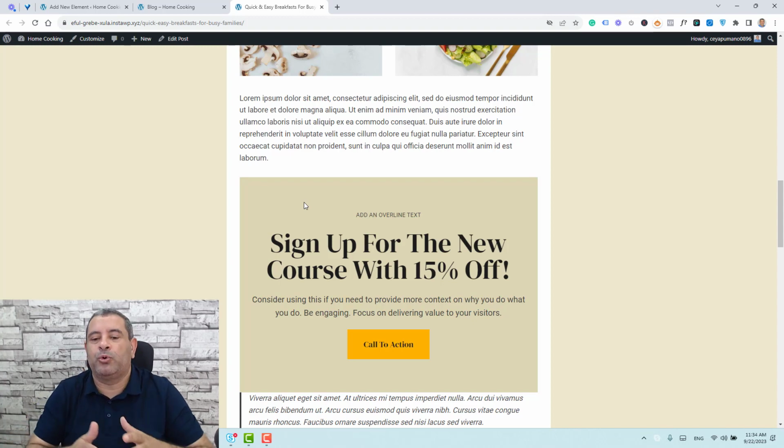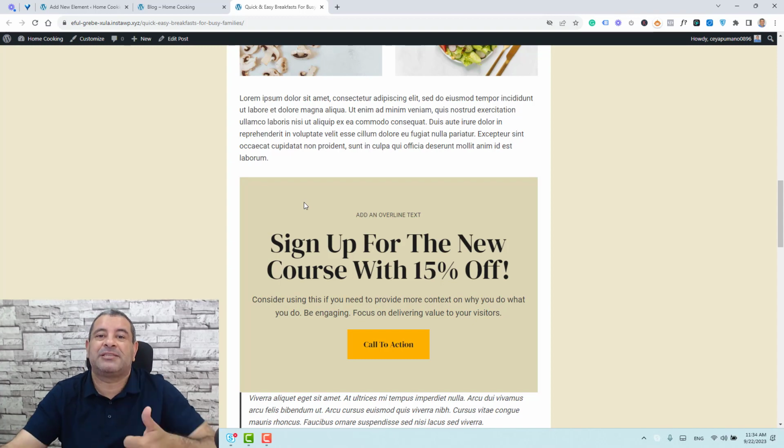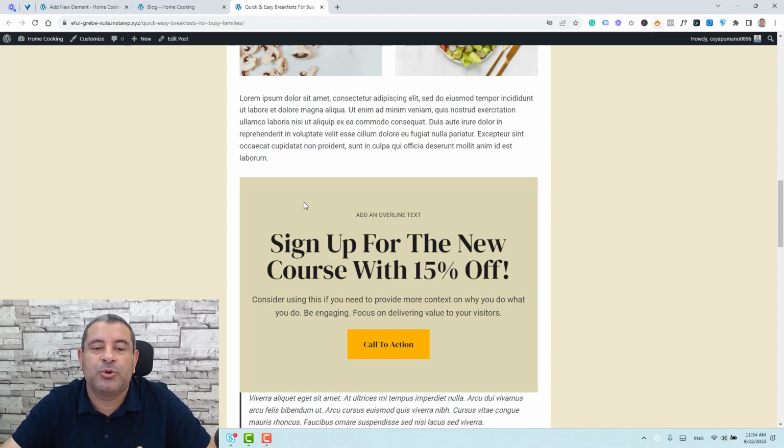Then, if you are running this promotion for like 2 weeks, you can turn it off, or you can set an expiry date for this promotion or for this CTA to disappear. It doesn't show up for your new readers. This is the first type of elements that you can use.